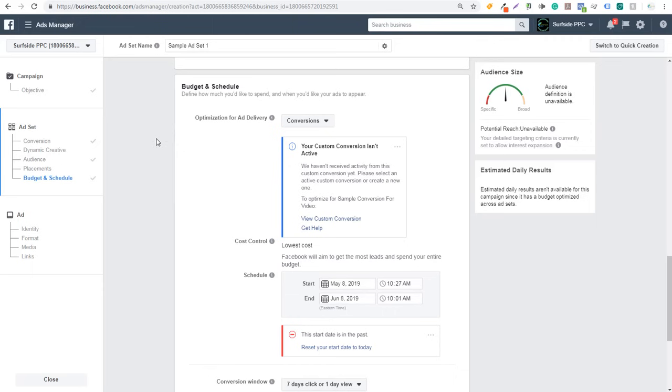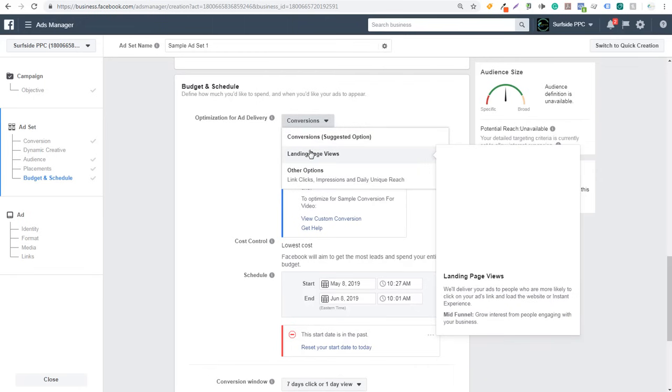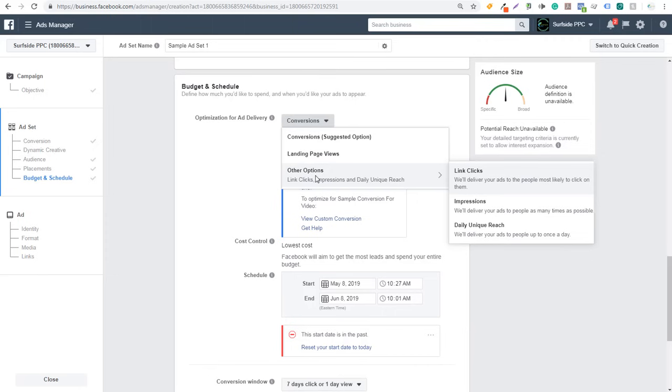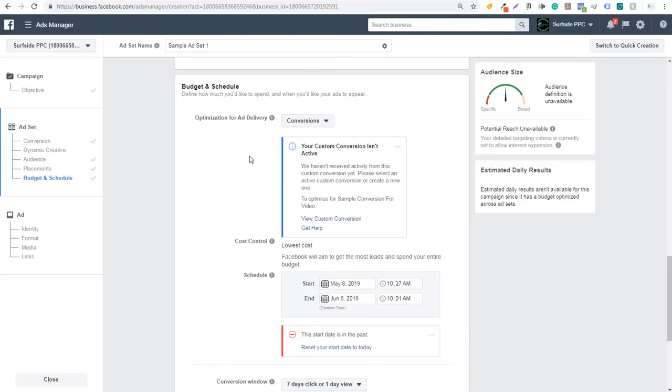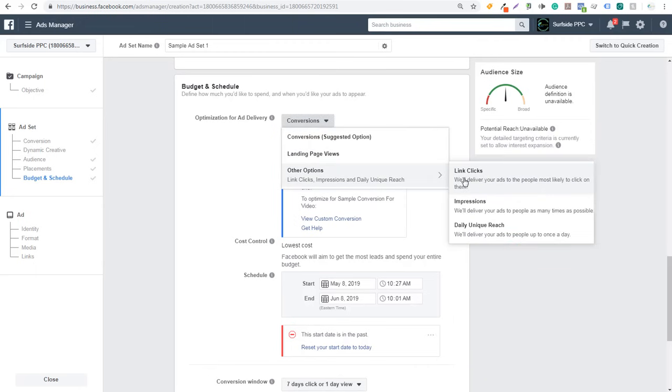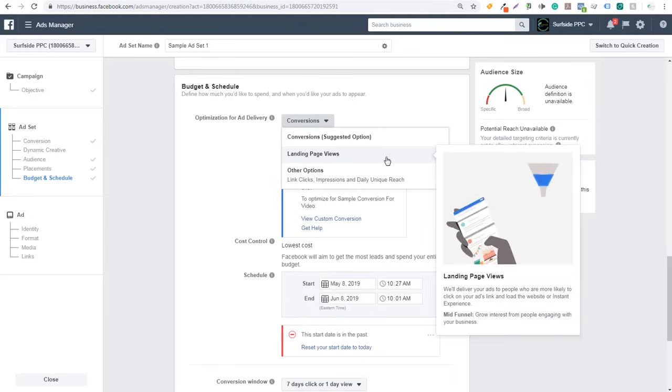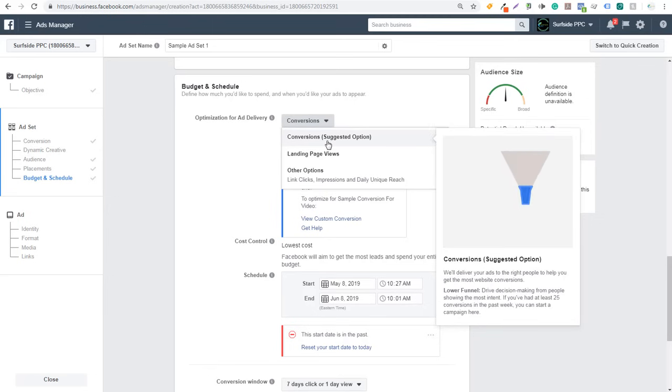So if we keep scrolling down here, we can see budget and schedule. So it's going to say optimization for ad delivery. I'm going to choose conversions here. You can do landing page views, and then there's other options here. So link clicks, impressions, and daily unique reach. I just like to use conversions. That's going to give you the best possible results for your campaign if you're trying to drive conversions at the lowest cost. If you're trying to reach unique people, you could just do daily unique reach, try to reach some unique people with your advertisements. That's kind of more popular with high budget campaigns and advertisers who are spending a ton on Facebook already. So landing page views you can do as well, but I like to just use conversions.